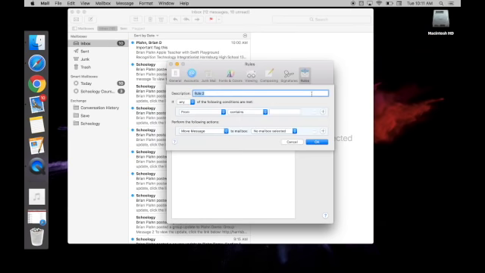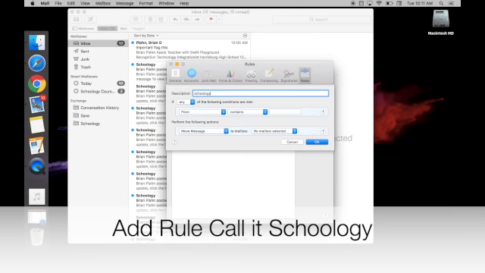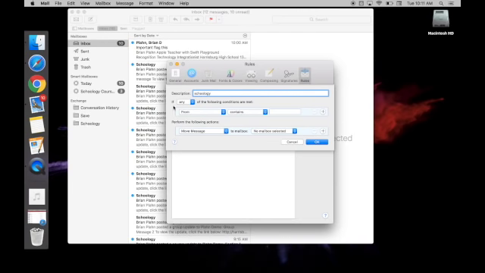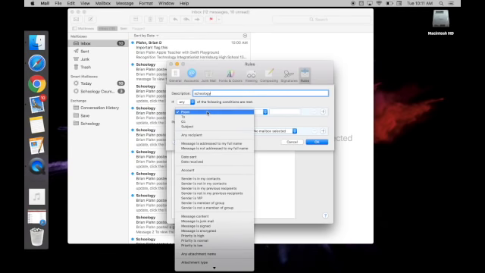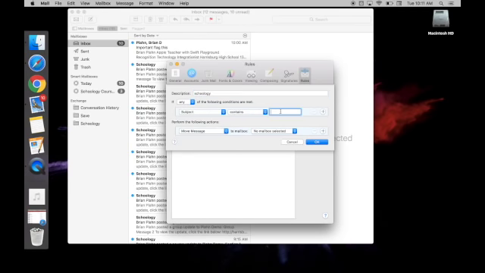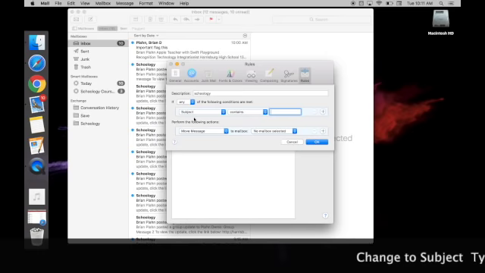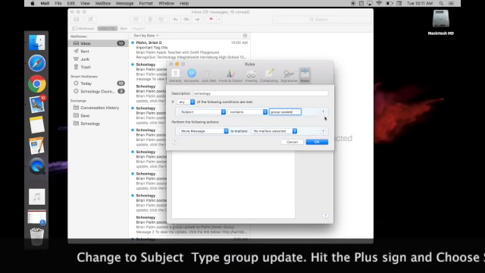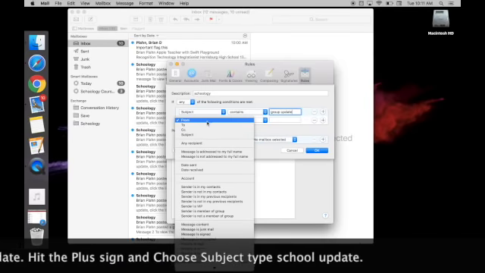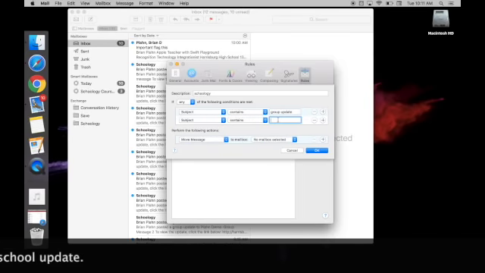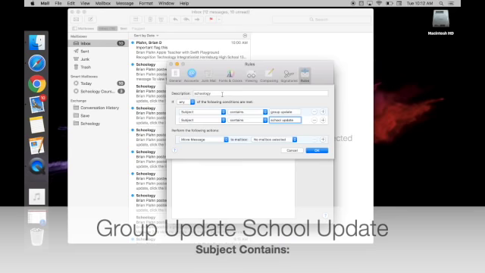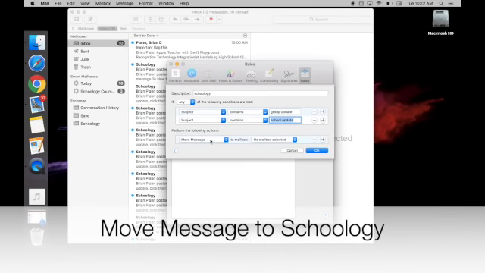So choose Add Rule. I am going to call this Schoology. And my rules are, if any of the following conditions are met, I am going to choose Subject contains. First thing I want to add is Group Update. Then I want to choose the plus sign. Change Subject contains to School Update. That way this rule is going to apply for any groups that I'm in and any school messages that I receive. Perform the following actions. I want to move the message to Schoology.